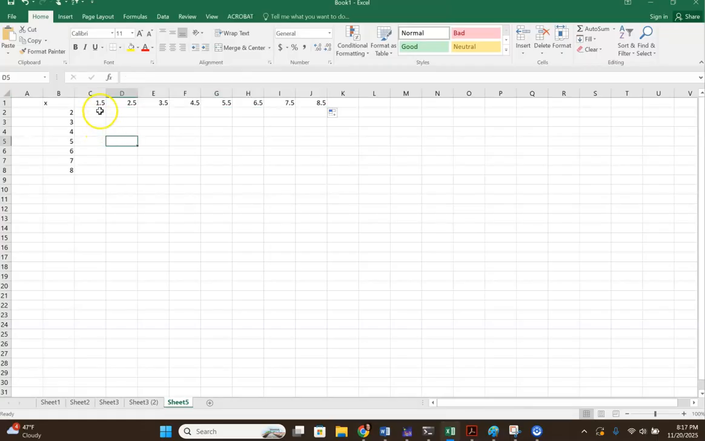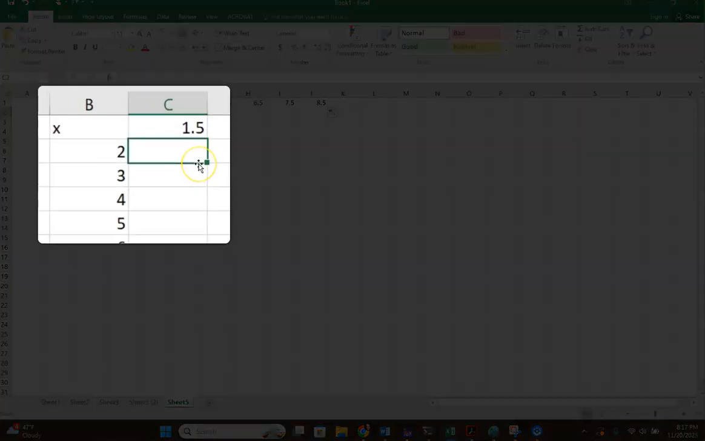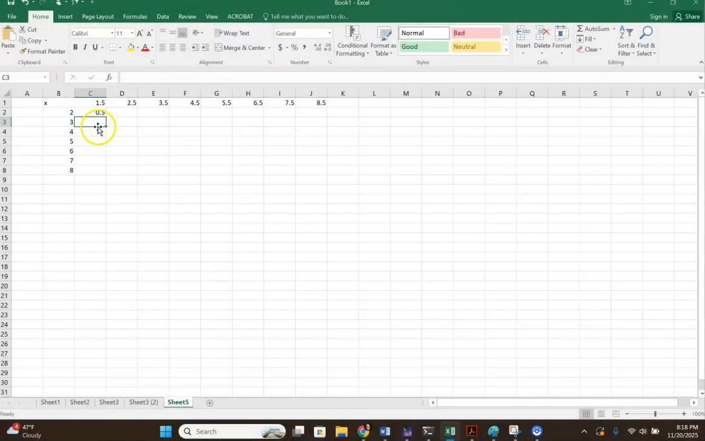And now what I can do is figure out, well, what is 2 minus 1.5? What is 3 minus 1.5? What is 4 minus 1.5, etc., by simply saying, I want the value of this cell to be equal to this number minus this number, and hit enter. And then Excel will do that computation for me.